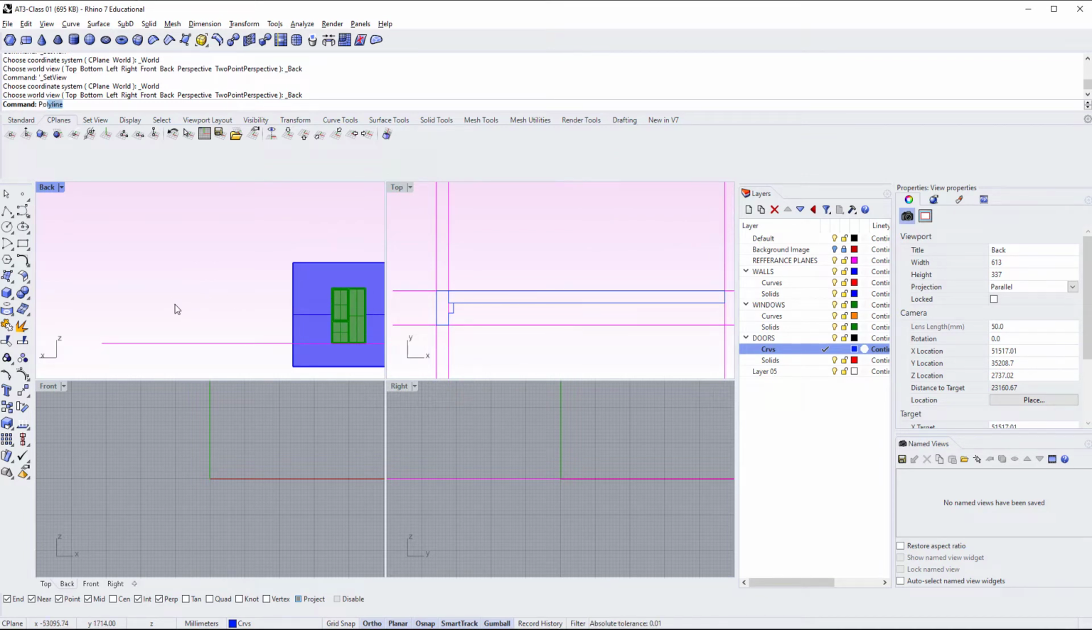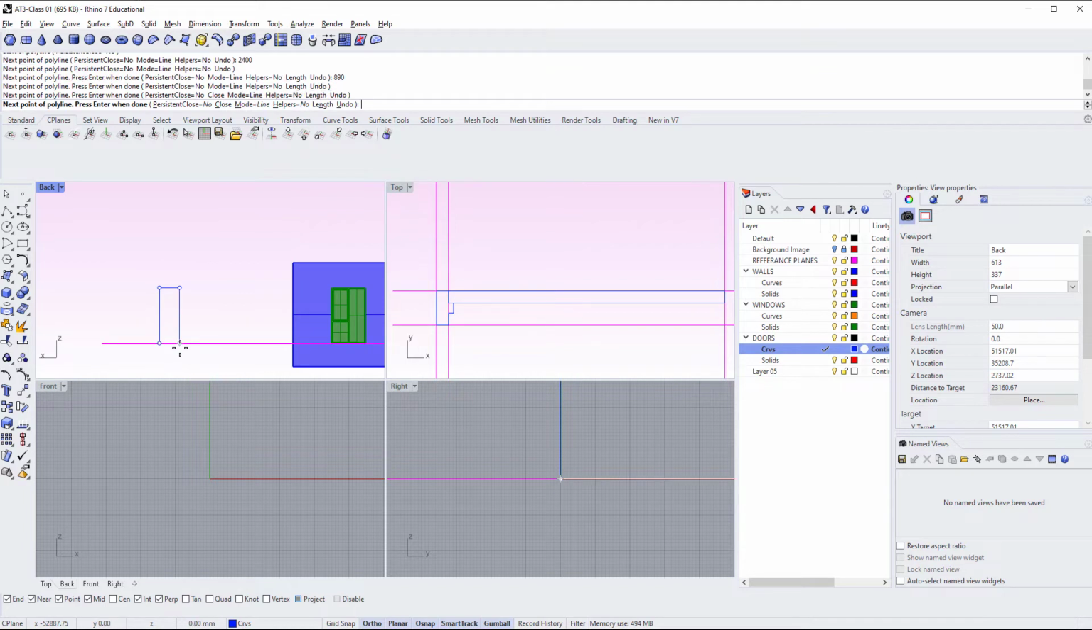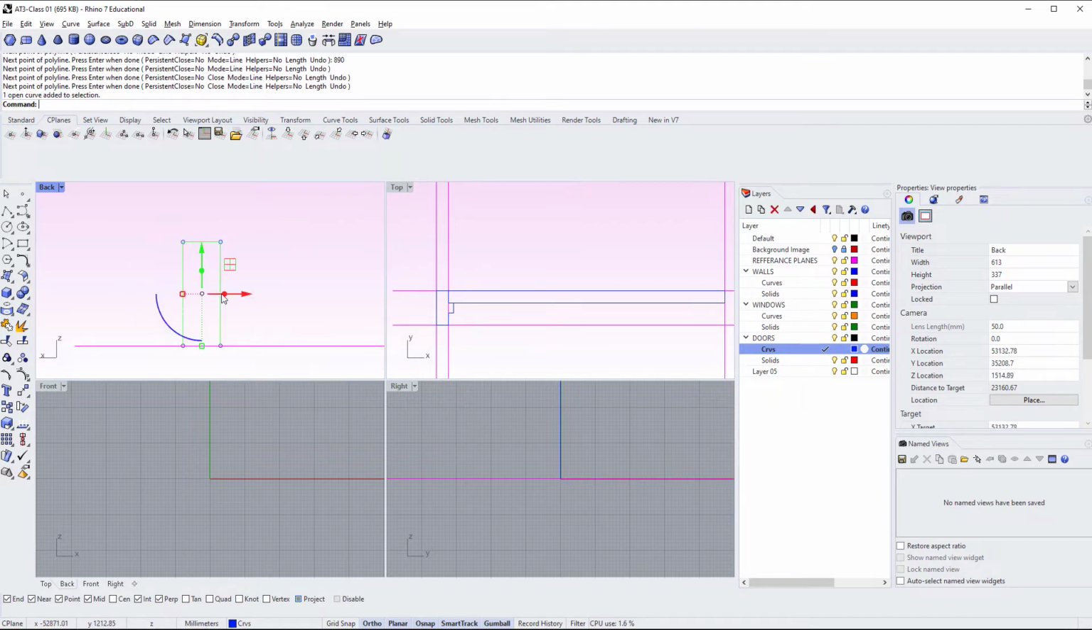And I'm going to use a polyline, and I am just going to start anywhere around here, and I'm going to go up 2.3 meters, or I'm going to do 2.4 because that's what I've been doing consistently, but you could do 2.1 or 2.2, 2.3. This is the height of the door, and then I'm going to click and then come across 890 because that's the total opening, and then come back down, and then that's it. Hit enter or hit spacebar to finish the command.